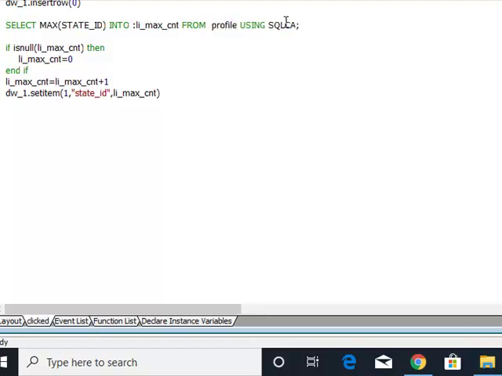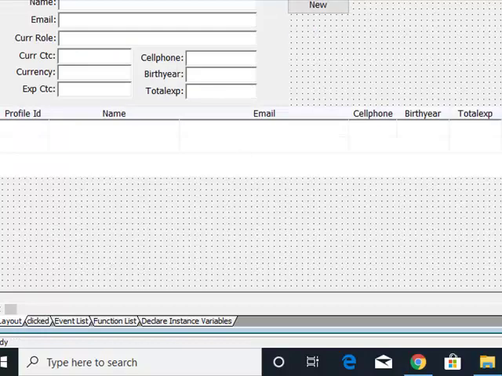Profile underscore T. So we'll take the maximum number of that profile ID. Add here, and then the column name is profile ID. Right? Control S. Very good. Now what you will do is save. Hit the save button. Okay, save it.